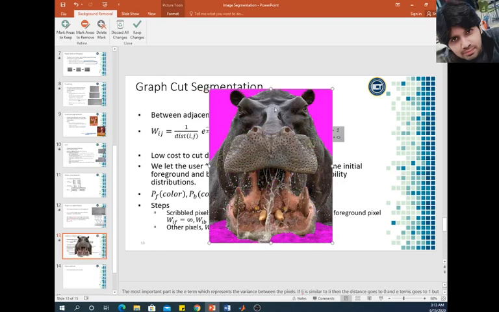So it has automatically used the segmentation and assigned a foreground and a background, and it has segmented the hippo. But let's say I want to mark the areas which we want to keep. So let's say I mark this area and this area. Now these areas have been kept and the other areas have been segmented out.